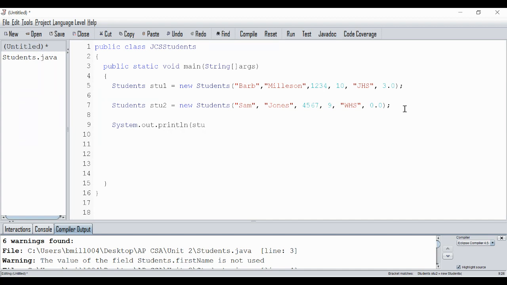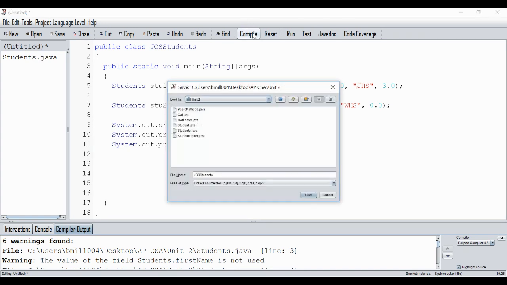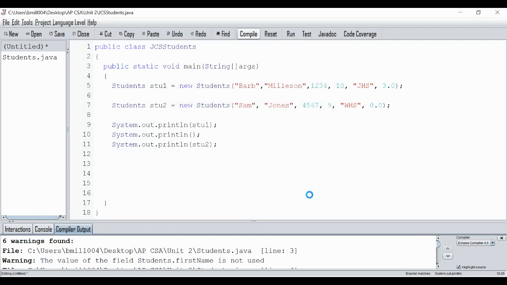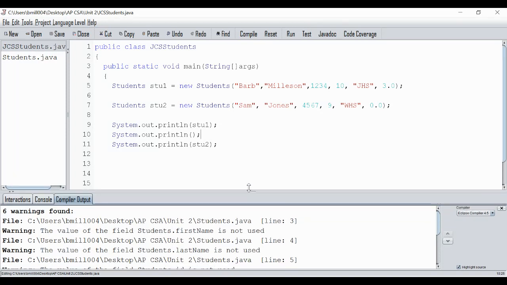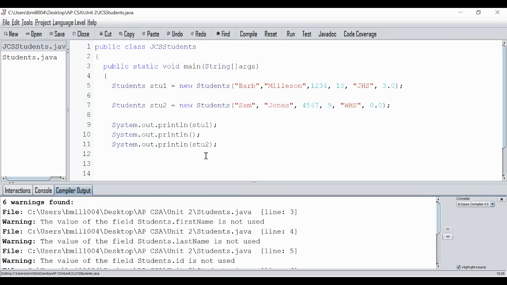So if I just print student 1, and print student 2, I'm going to put an empty line between them. Now let's compile. Oh, I haven't saved this one yet. Okay. I have a couple of warnings just because my variables haven't been used. That should be okay. So let's run.